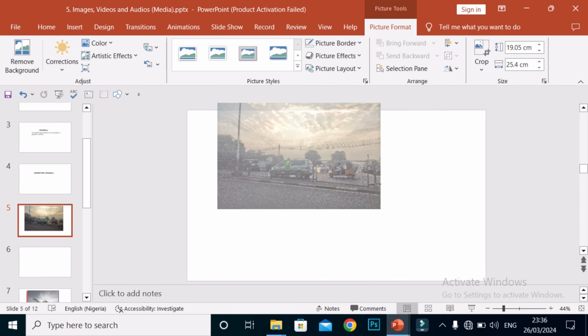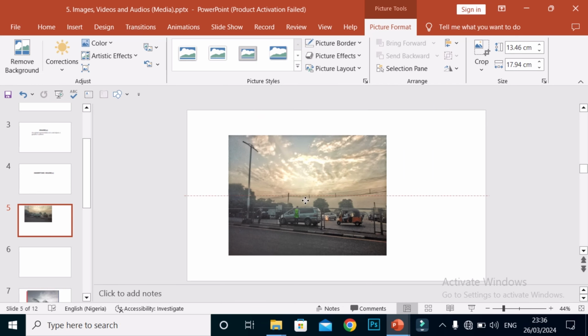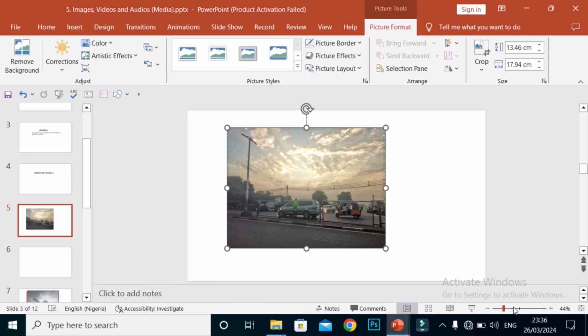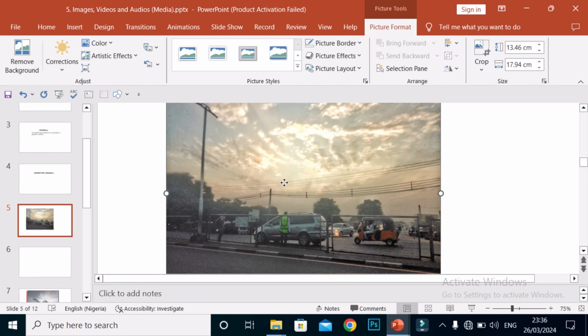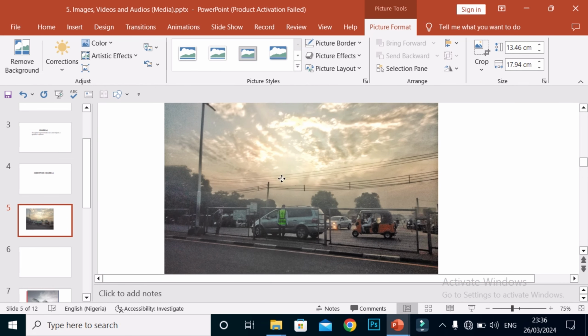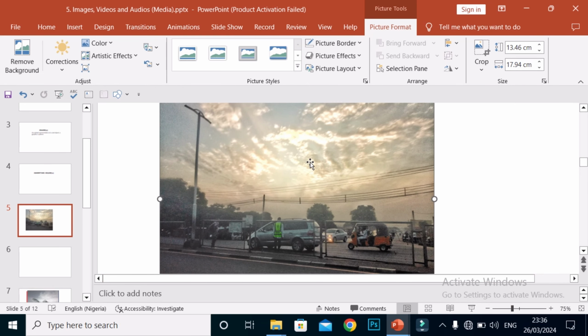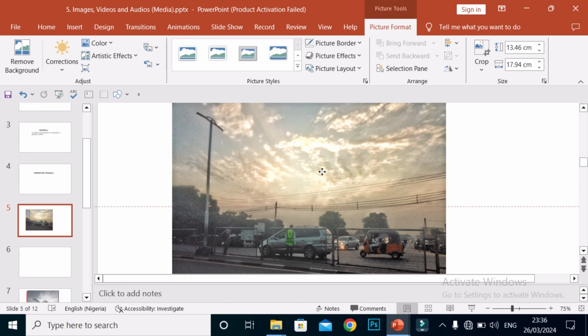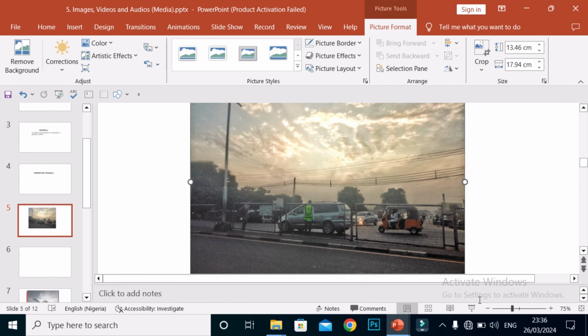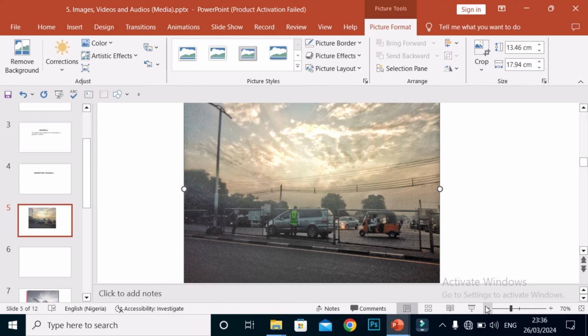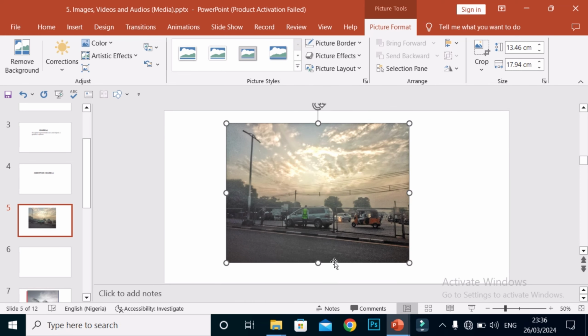This is actually a look on the road. Let me zoom in a bit. Look at it. Alright, I took it on the road, and the sky was very fine. It's actually landscape photography, so it's the view for me. So this is how to simply insert an image.